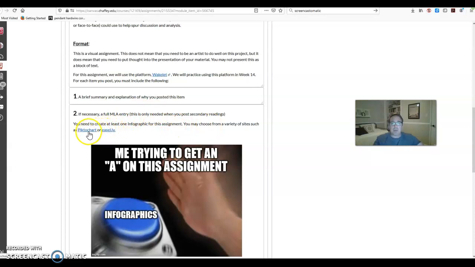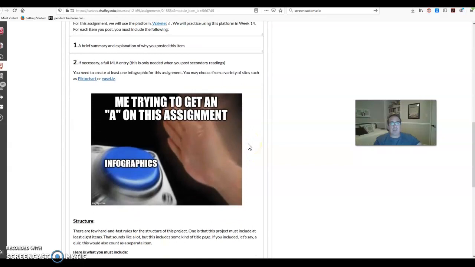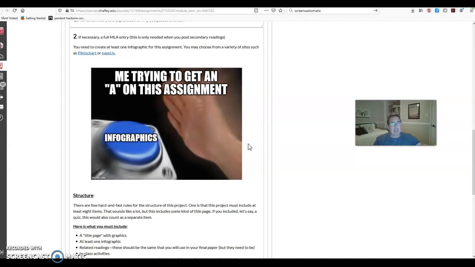I posted a couple good programs here. These are both free. You might have to sign up; I can't remember for both of these. I've used both of these. I've tested them. They're very easy to use. Even on your cell phones, they should be manageable. But Piktochart and Easel.ly. If you want to use something else, that's totally fine too. Up to you. If you're really stuck, just come up with some kind of chart or pie graph or something. But these are more fun to use. So you need to have at least one infographic. This is just to get you to think about organizing and presenting information different ways.